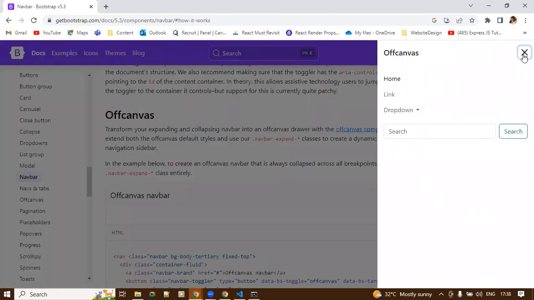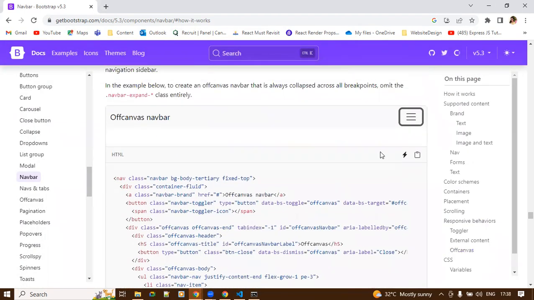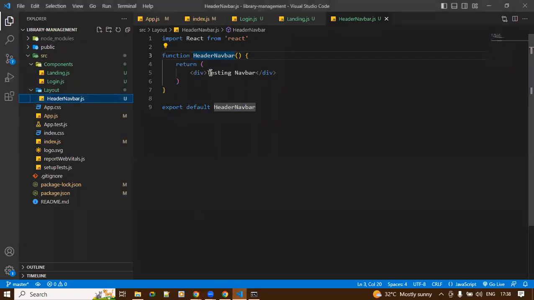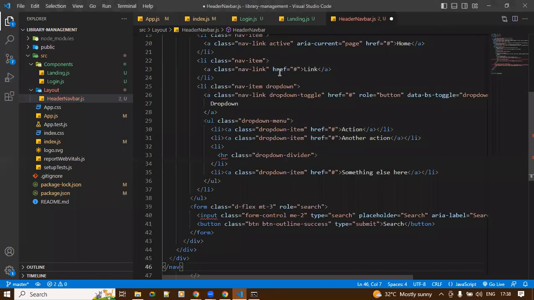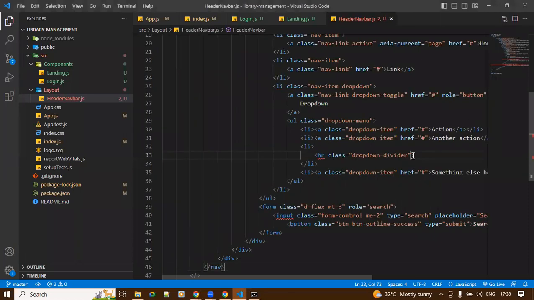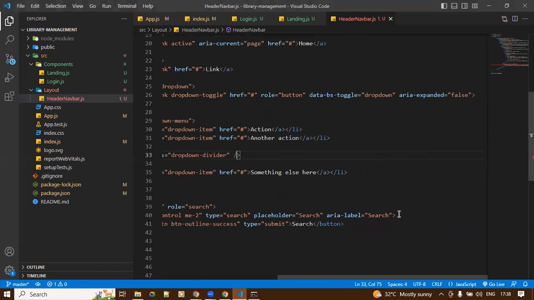Okay, I'll choose this off canvas navbar. So let me take a copy of this code, and I'll use an empty fragment over here. Then I'll copy that code to this place. The HR tag will not have a slash, so here I'll go ahead and add the slash also.